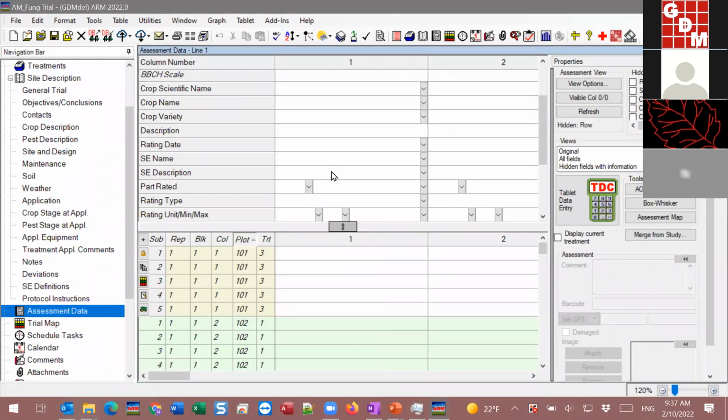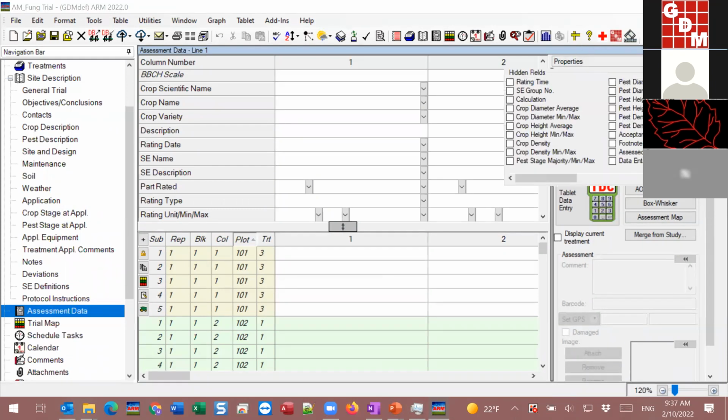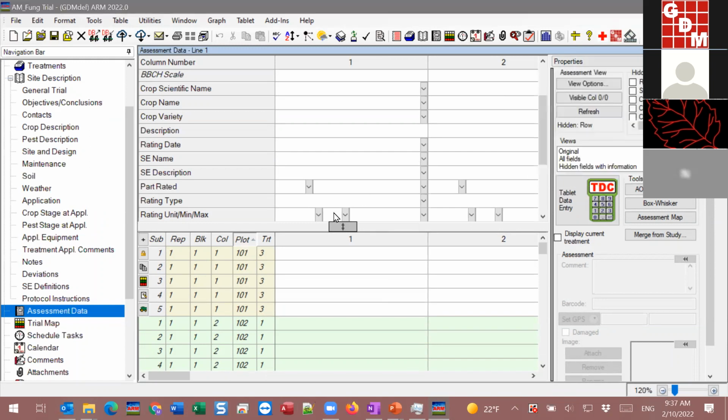Here in the study, you'll see an SE name. And this might be hidden by default, just depending on your view options. If you don't see the SE name, it should be right underneath your rating date. If you don't see that, just use your hidden fields. So over on the properties panel, this is the list of all of the rows currently hidden from view. And so you might need to turn that on to make it visible.